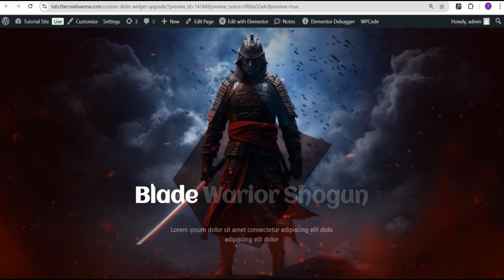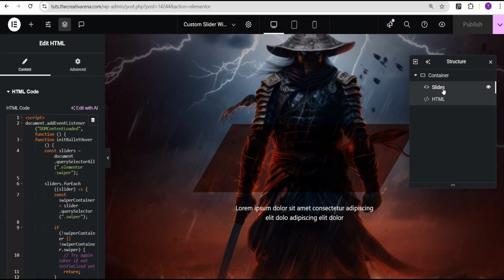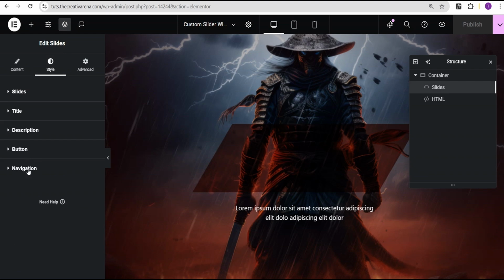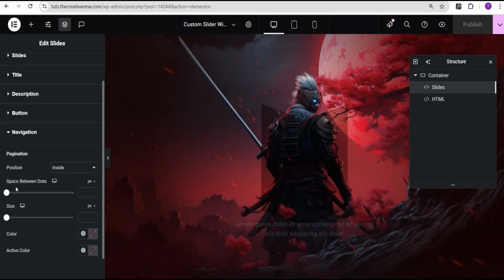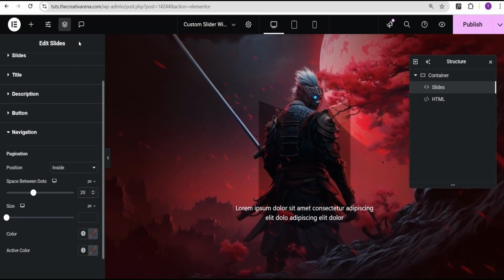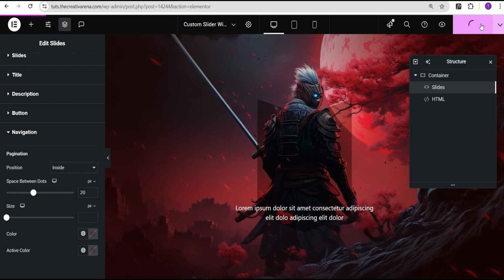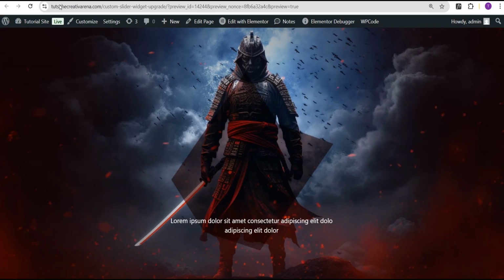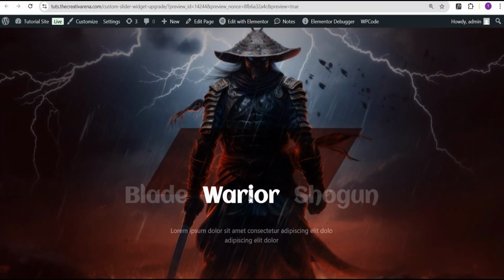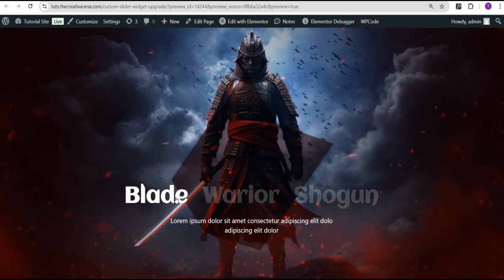Okay. All right. So now we'll go back here and come over to the slides, come over to the style, then come down to where we'll have the navigation. Now for the space between the dots, we're just going to increase it to 20 pixel and then publish this. So now when you come over here, you now see there is now space between like that. Now this looks wonderful. This looks really beautiful.